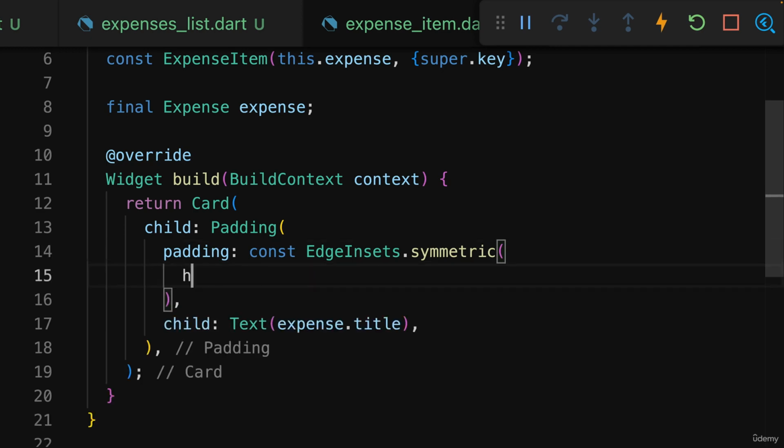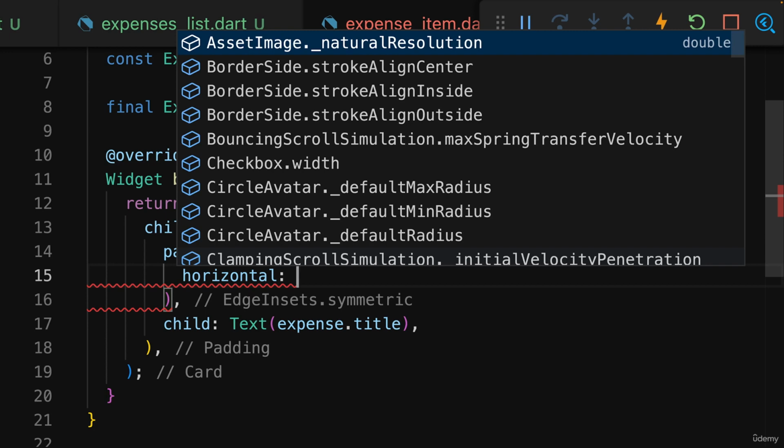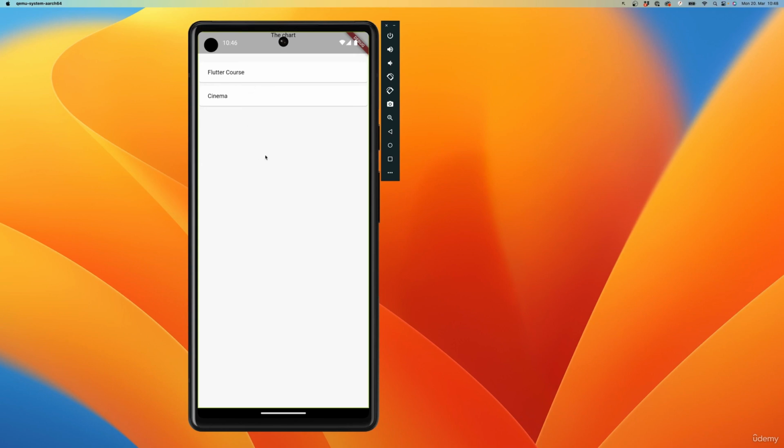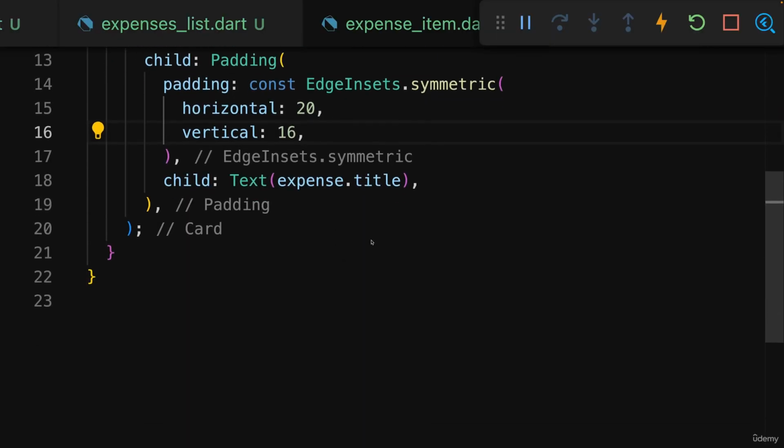And here I want to set my horizontal padding to, let's say, 20, and then my vertical padding to, let's say, 16. And with that, you now see that there is some spacing between the borders of this card widget and the actual content, the text, which already ensures that this looks a bit nicer, I'd argue. Now, of course, that's still not all though.